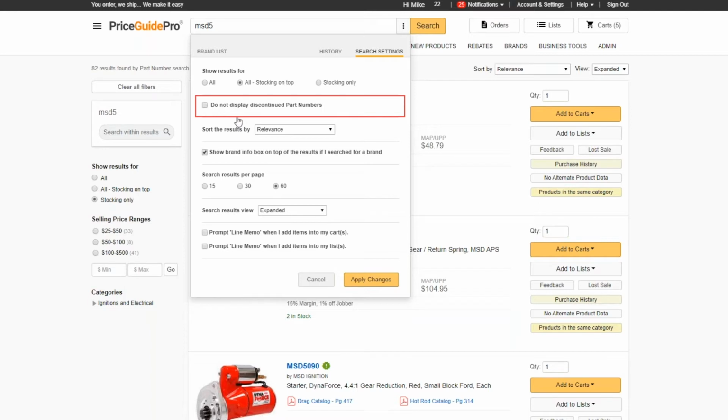We keep discontinued parts in the catalog of parts in PriceGuidePro for a very specific reason. They do cause confusion from time to time, and sometimes they clog up the search results to the point that people will say, hey, I wish I couldn't see those. This is a way to do that. There are some exceptions to this.